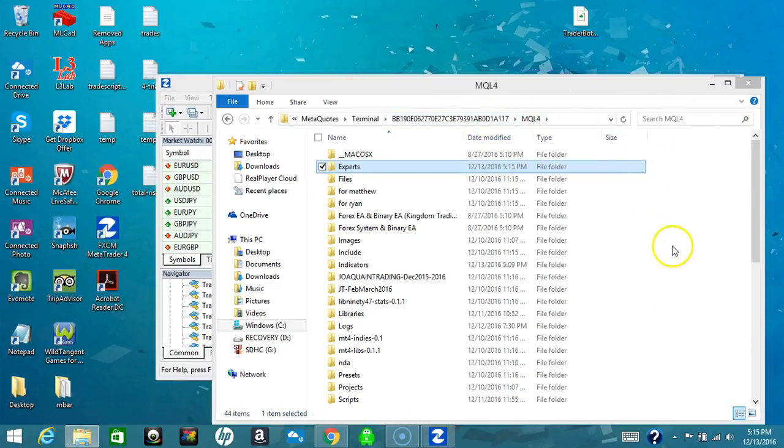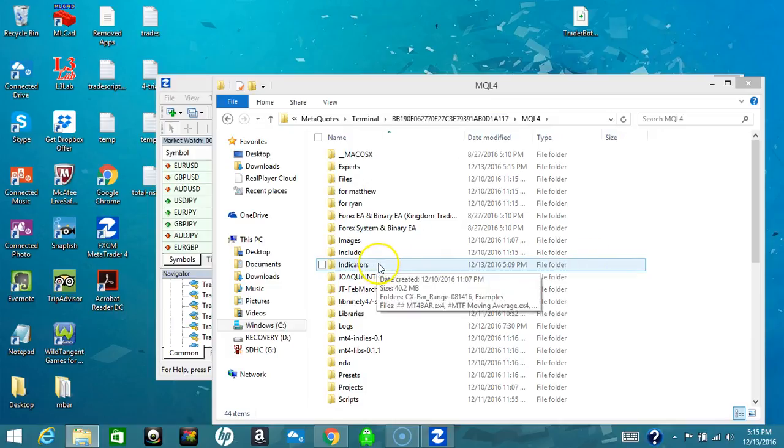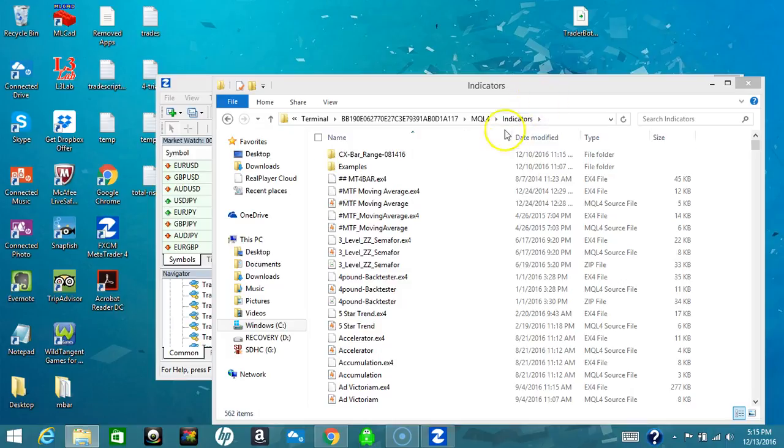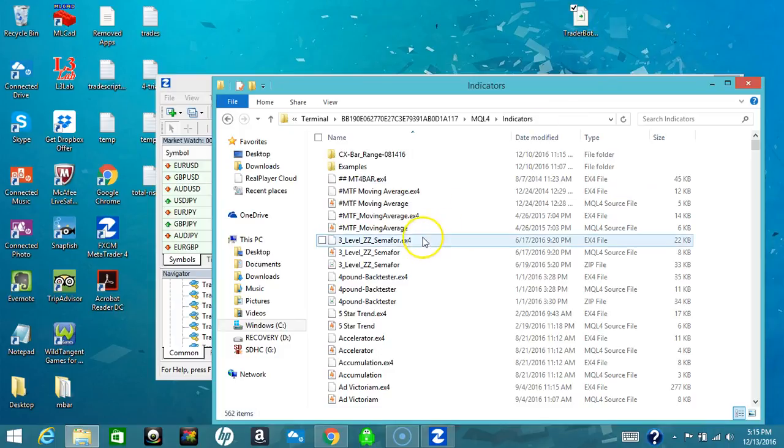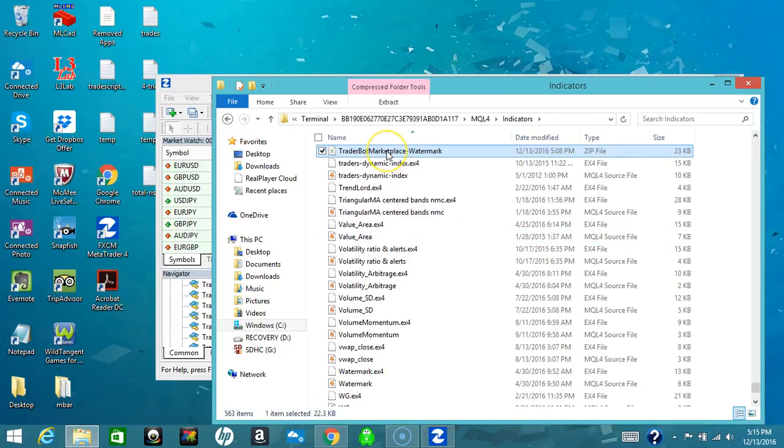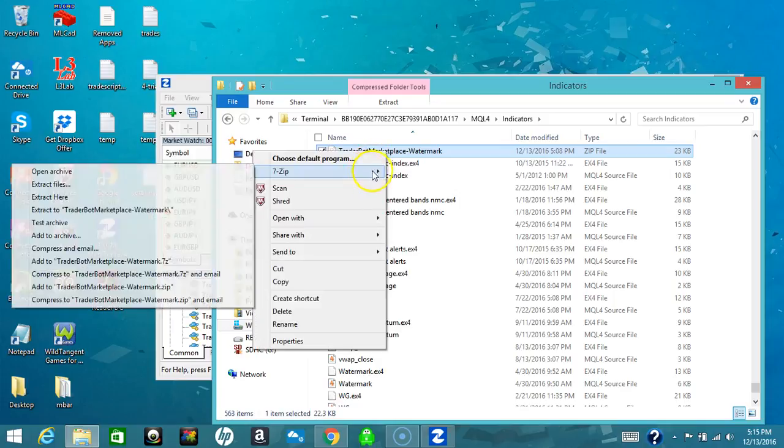For indicators, you would do the same thing. You would just go to the indicators folder. Again, if you have an EX4 or MQL4 file, you would drag it into here. In case of a zip drive, just drag and drop in there and unzip it.